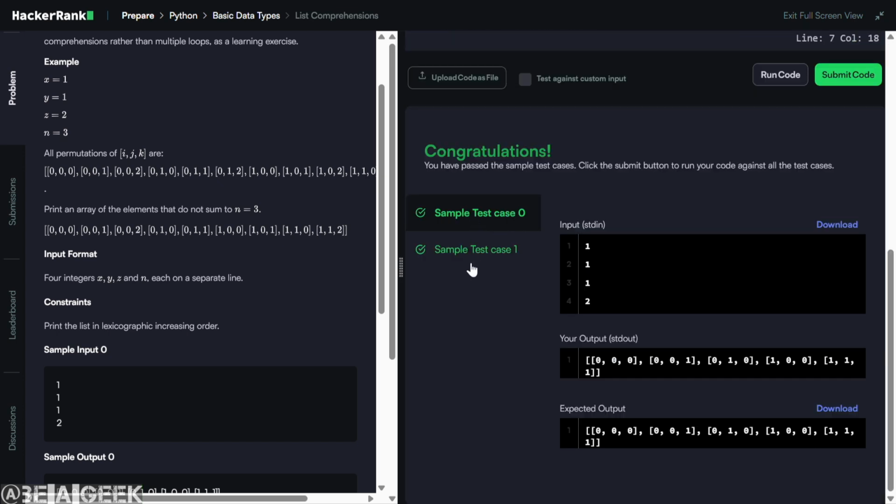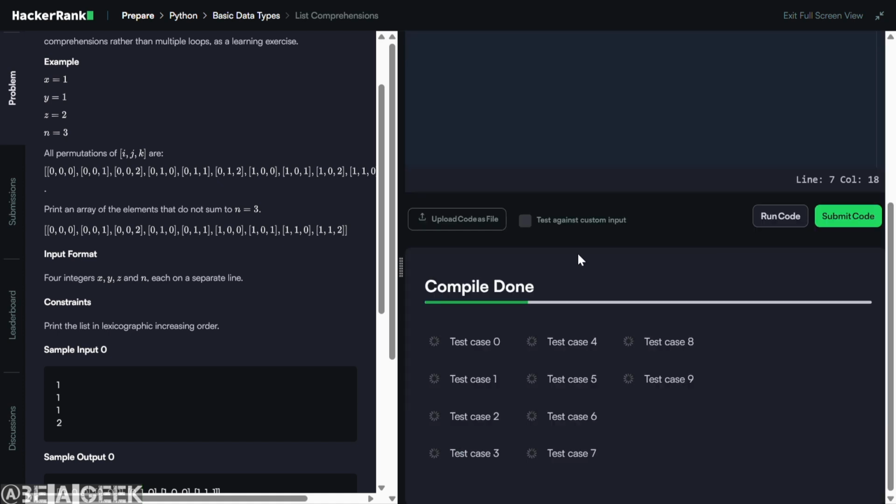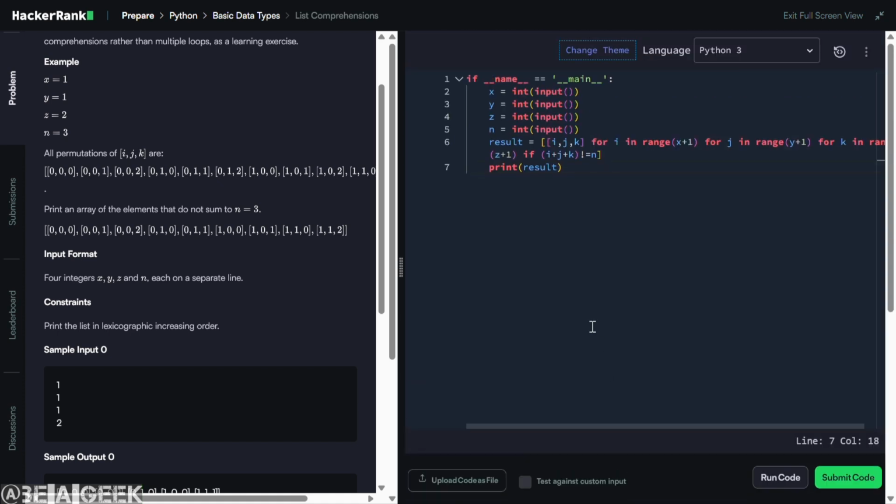So let's just run this. The sample test case is passed. Let's just submit this. Okay. So I hope list comprehension is clear to you, and it's very easy to implement, as list comprehensions are only single line expressions, way faster than loops if you are dealing with a list.